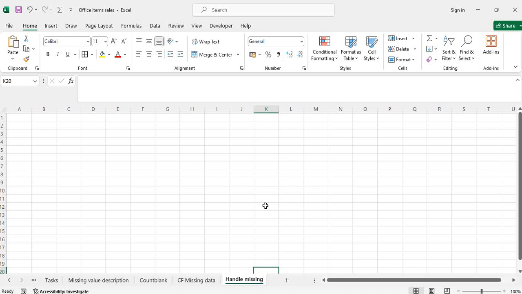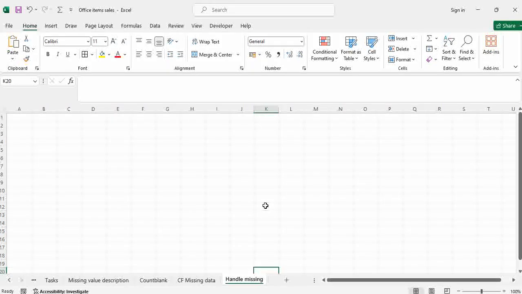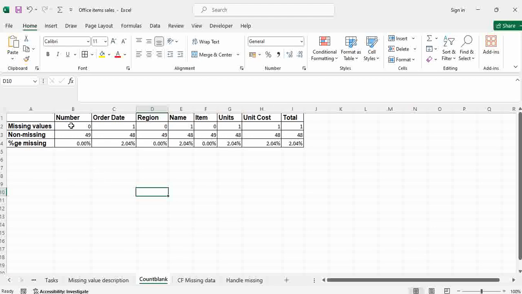Hello, welcome back. In our two previous classes, we have discussed identifying missing values. We have checked, for example, using count blank, the number of missing values in each of the columns. We have looked at missing values in each column using formulas. We have also looked at the percentage missing in each of these columns, and that was very important while handling missing values.